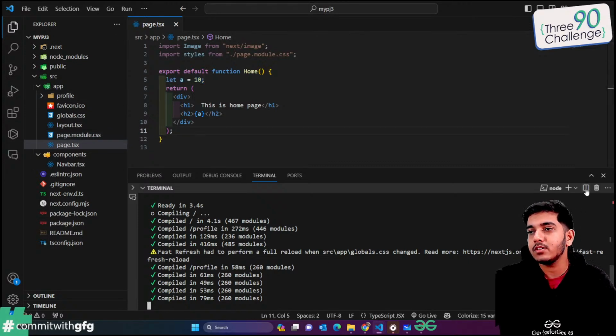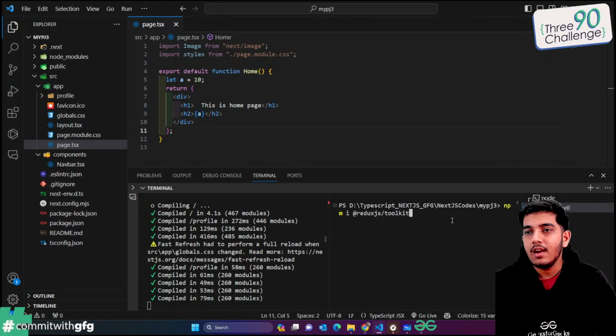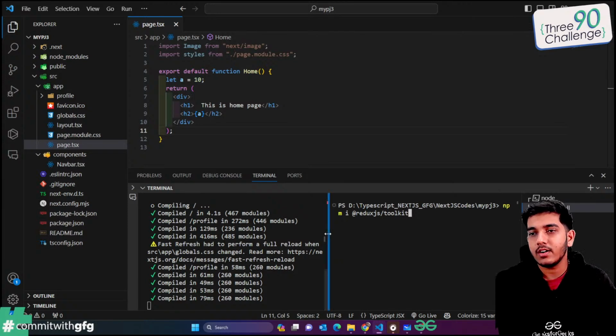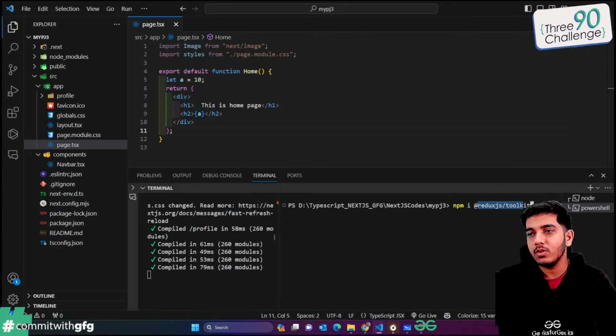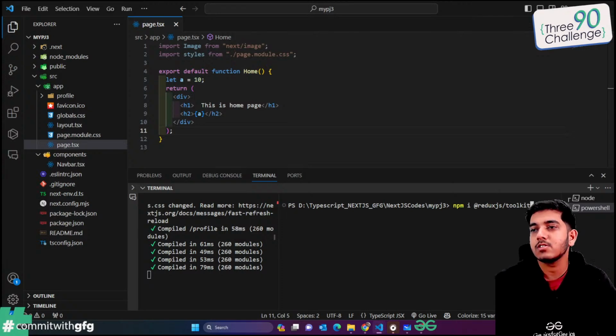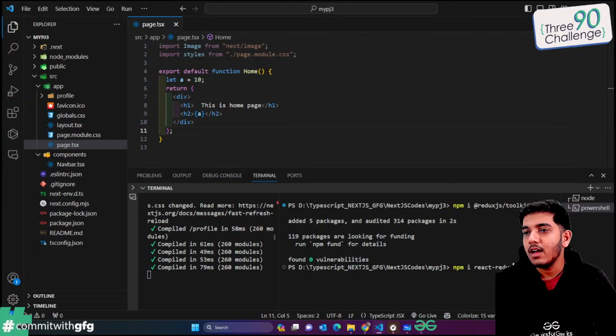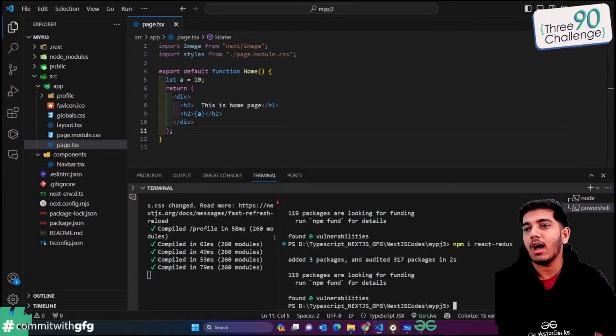So for that, we are just gonna install a few things. First of all, guys, we're gonna need npm i @reduxjs/toolkit. You're just gonna type this. Just search about this, npm i @reduxjs/toolkit. You can see that's what we need to install. Then we're gonna install one more thing, that is npm i react-redux. These two packages are needed for using Redux inside Next.js. So you have installed this.